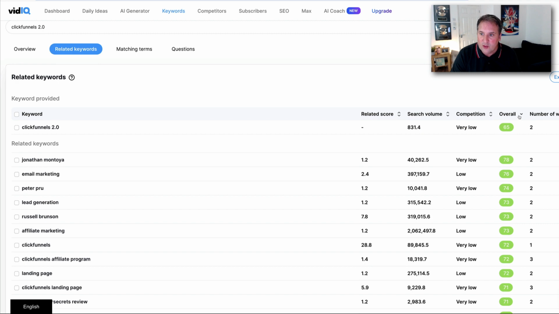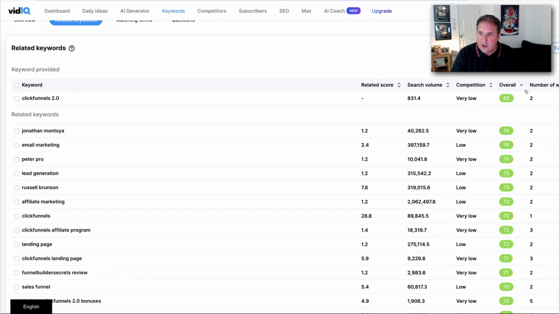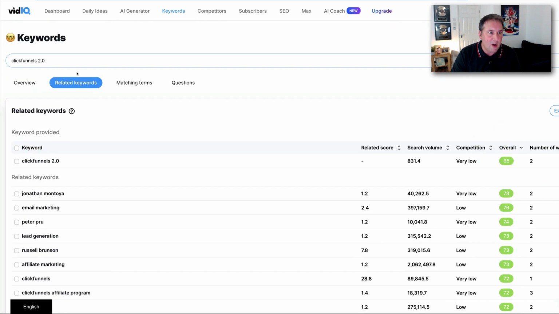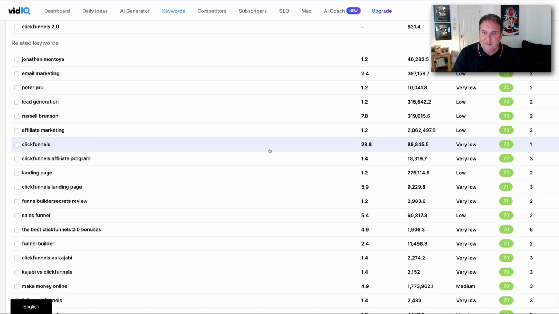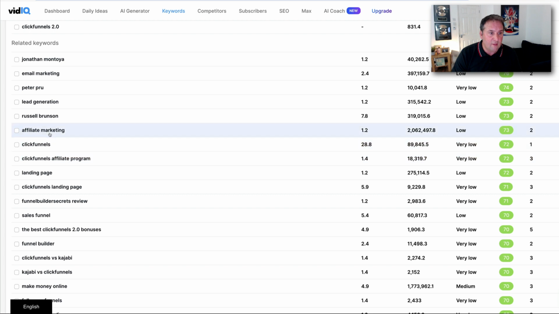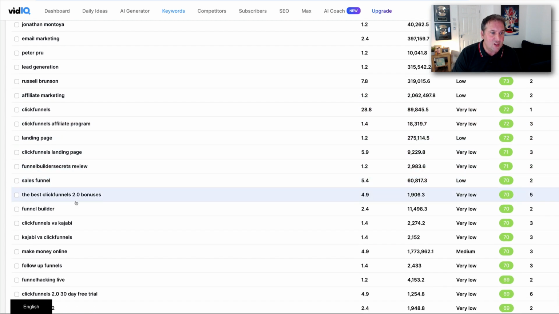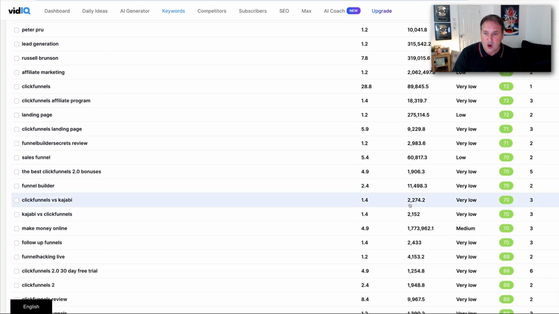So another launch we did recently was ClickFunnels 2.0. You can see again, look, all of these keywords, if you click this, it will give you the low keywords. You can see all of these keywords are very low competition, right? So the word ClickFunnels has got 90,000. Not a massively buying intent keyword in itself, because sometimes people just search for that when they want to log in. But if you're looking at ClickFunnels landing page, or ClickFunnels versus Kajabi, this has got 2,000 searches per month, right?